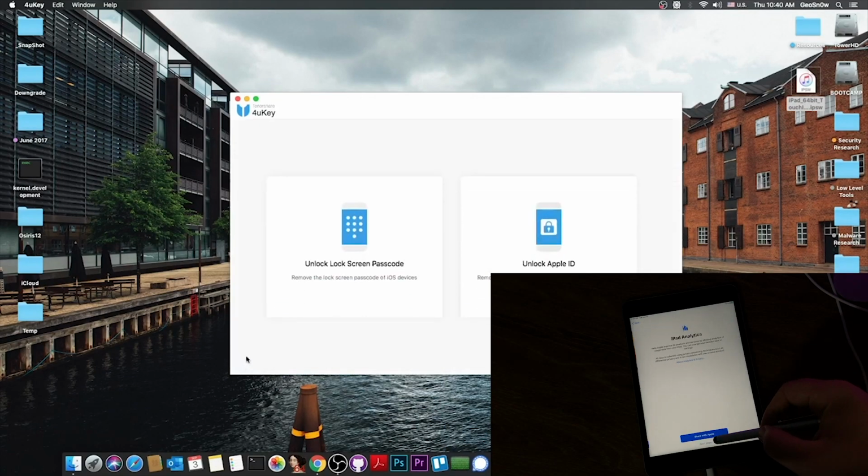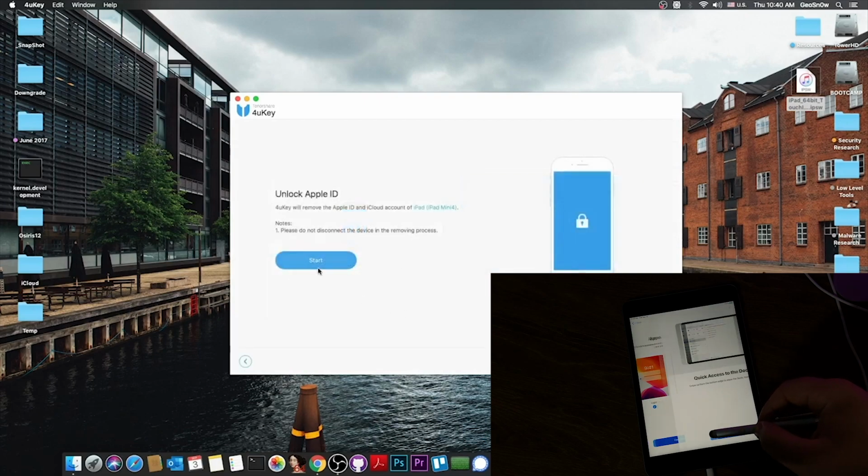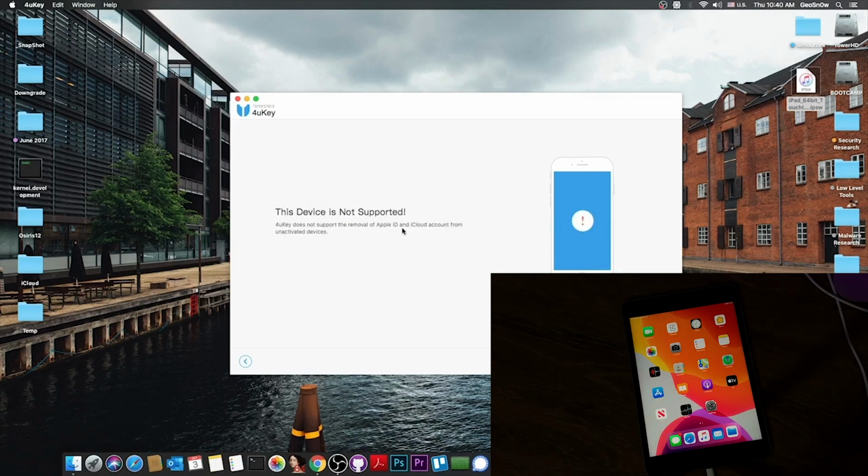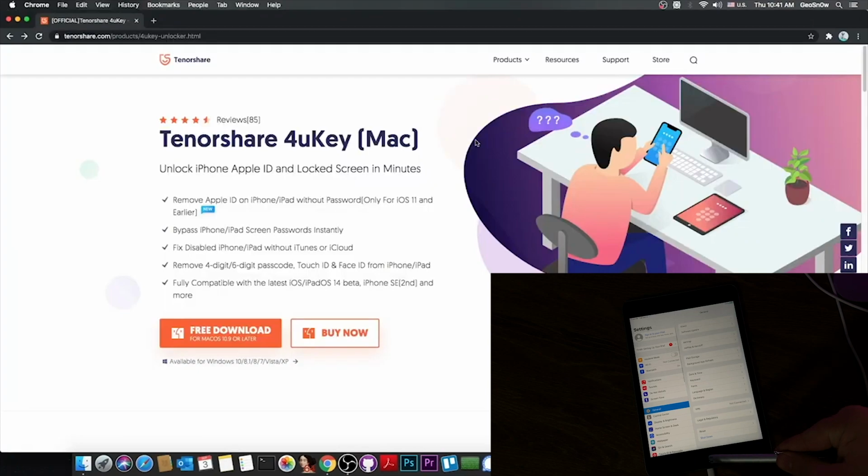Now if you want to remove the Apple ID, you would press here, and of course it would be the same procedure, but this device is not supported because this one is an iPad mini 4, and of course it's not activated right now because it's just been restored. So that's basically it with this program.